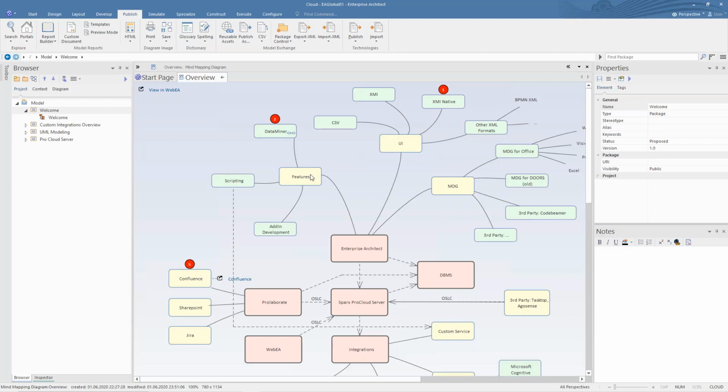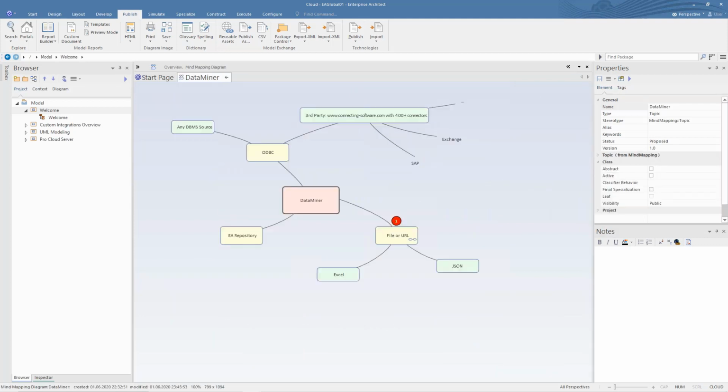With version 15, there comes another feature. The feature is a scripting-based feature. And of course, you can have add-in development for integration and synchronization of the data. But there's a nice feature that's called Data Miner. If I go to Data Miner, then you will see that there are three major possibilities to integrate data. One of the possibilities is to have a data miner that collects data from an Enterprise Architect repository. Another one is to go to ODBC, meaning to any database management system.